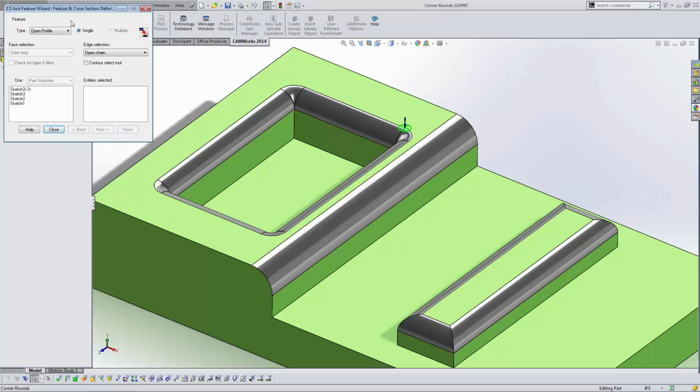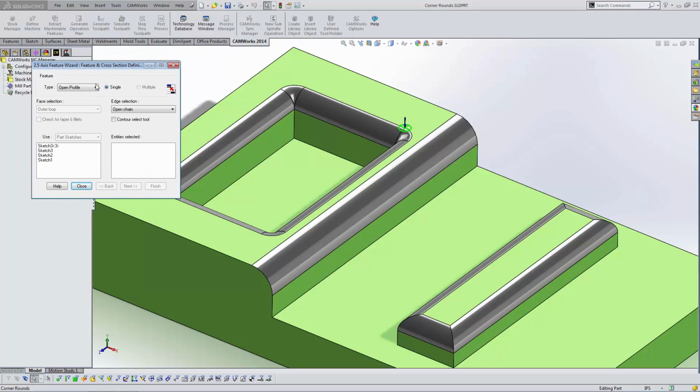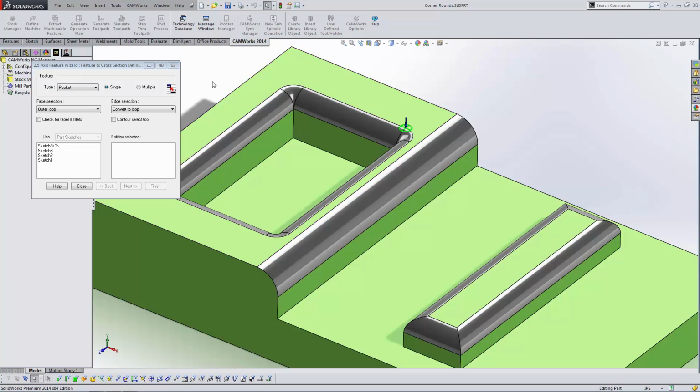So let's start with the pocket. I'm going to create a 2.5 axis feature that's a pocket type feature. And now here's the first difference you'll see when programming a corner round. Normally when I'm programming a pocket, I will choose this upper outer edge or this bottom face. But when programming a corner round feature, we're actually going to choose this edge here, the bottom edge of the corner round.